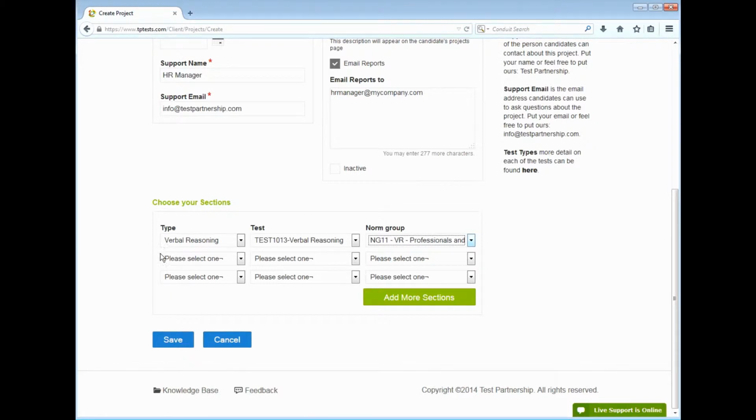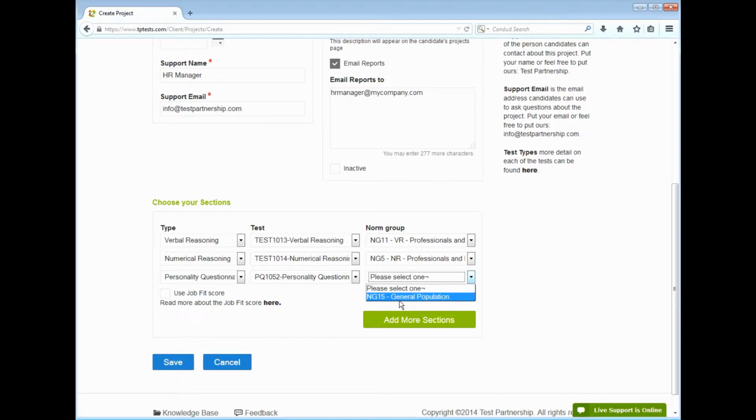So that's the verbal reasoning test, and that's the numerical reasoning test. And the personality questionnaire. For personality questionnaires, we get the option to pick a job fit score. If you choose to have this, you'll get an extra scale shown on the personality reports, which will be a combination of the traits you pick.